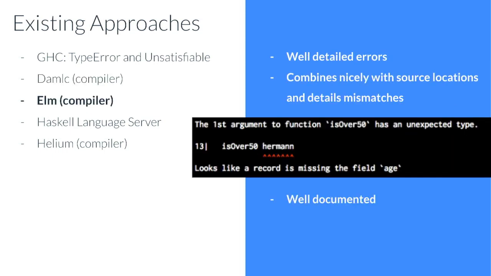Elm is another interesting example of something that you can learn from, or that can give us some thoughts about the goals and issues. Elm has well-detailed errors, incredibly well-detailed errors, right? And then combines them nicely with source locations and details all the mismatches, but really detailed, right? As in, it tells you about the flow of the types through the pipeline and things like this, right? It really has this sort of flowery view of the world, and it's trying to bring that type level world down to the person who's ultimately just trying to build a user interface.